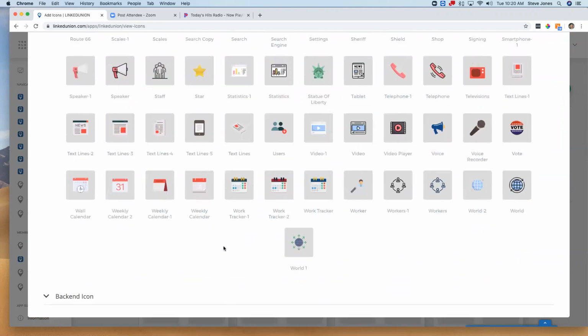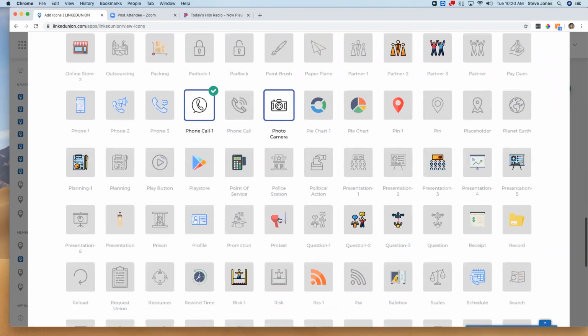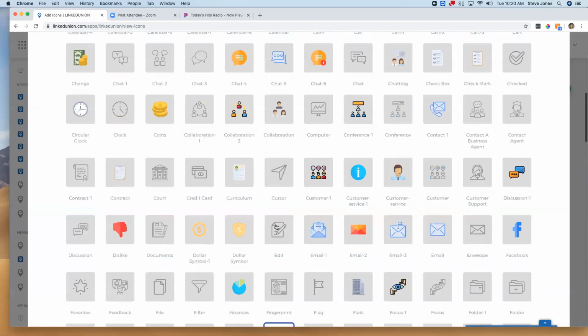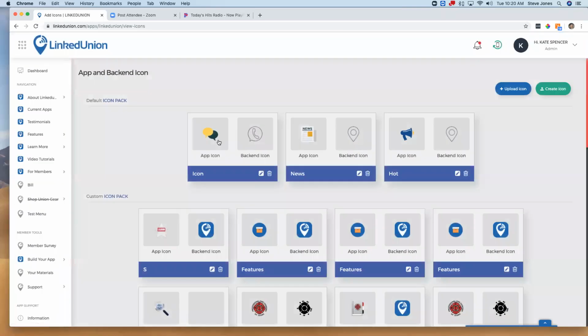Then you'll scroll down to the bottom and you're going to select a backend icon. This backend icon will only be viewable from the backend, meaning that only those who have access to the backend to make edits would be noticing it. So you don't have to be as picky with your backend icon. Go ahead and select the one you want, and then once you've decided that's the two icons you want to link together or create a pack with, go ahead and click save. As soon as that icon pack has saved, that is now an option for you when selecting in the navigation.